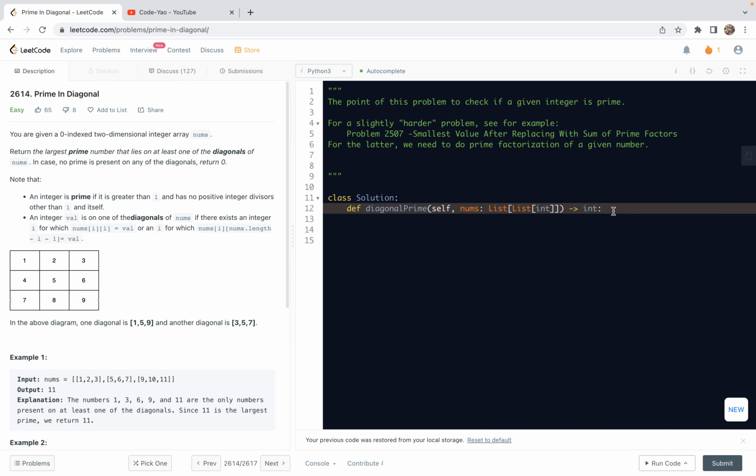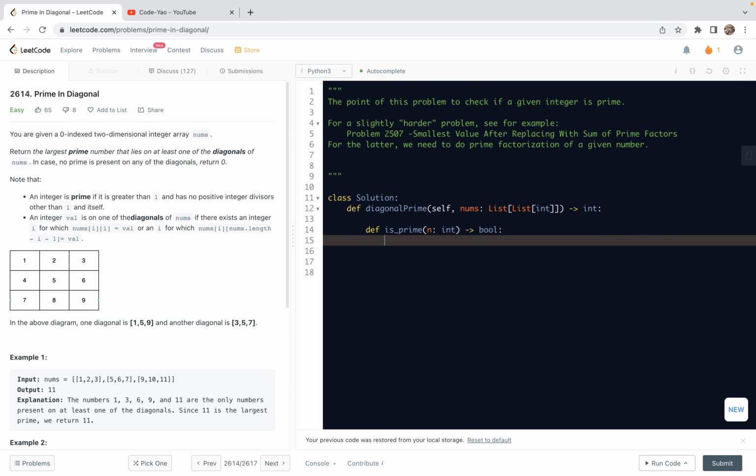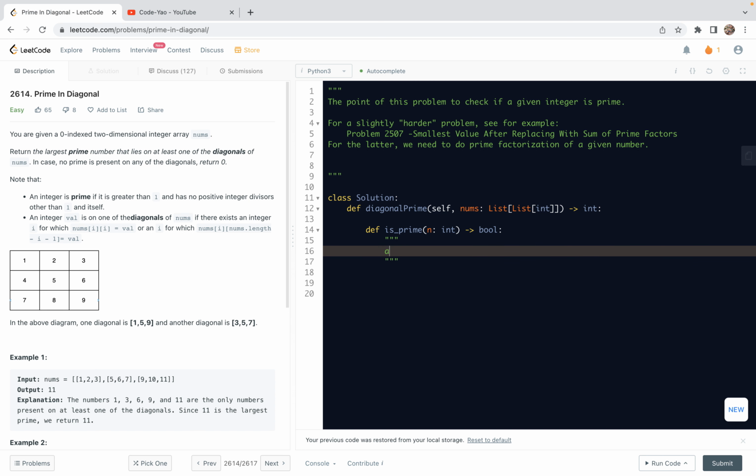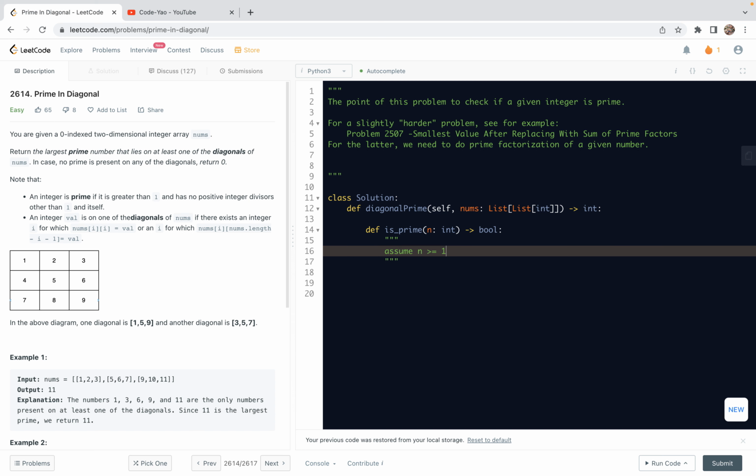For explanation purposes, first I'm going to write a utility function to check, given an integer, let's call it n, and let's use some type hint, if the given integer n is a prime number or not. Here we can assume n is greater than or equal to 1, right? We are going to return a boolean, as we have indicated.